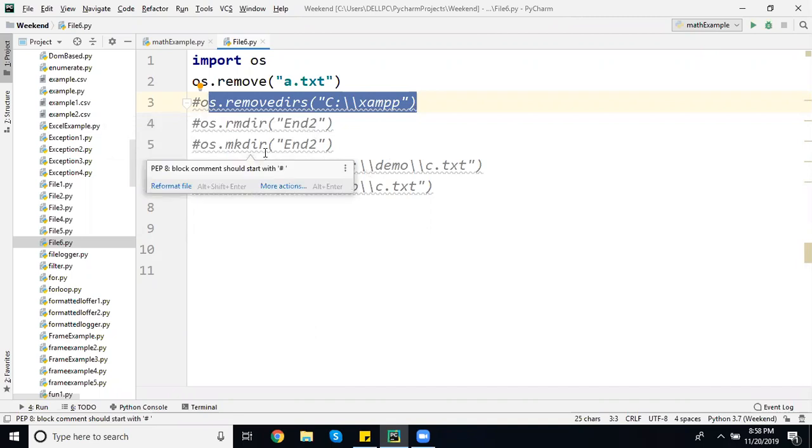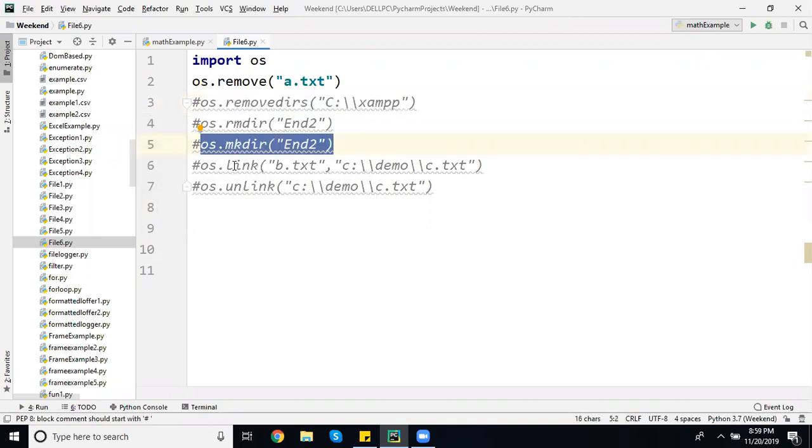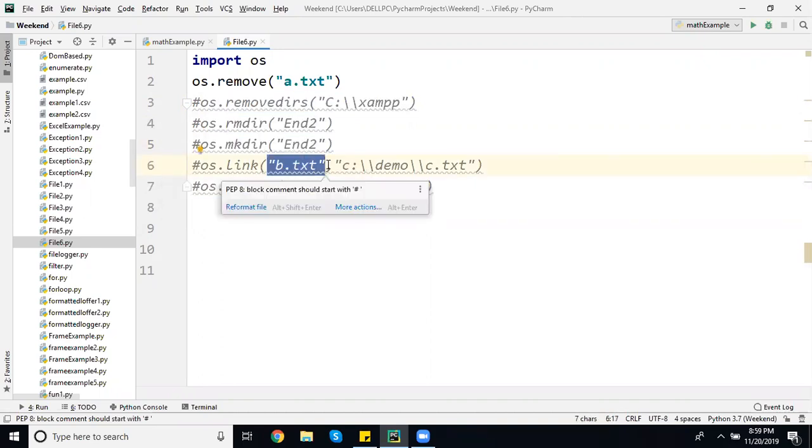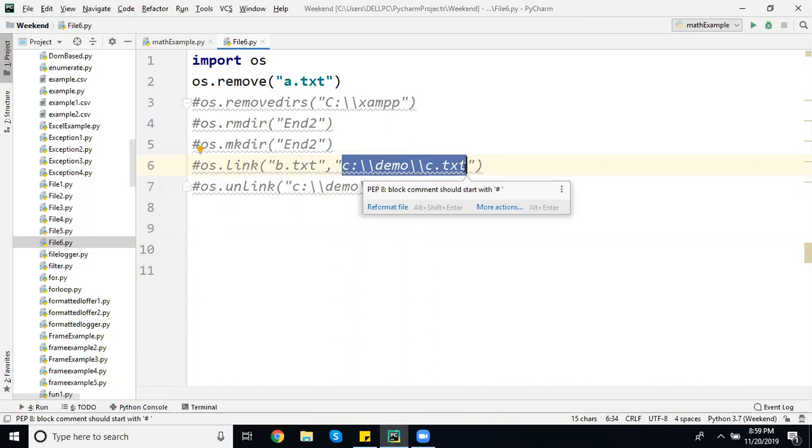Next, if you need to create a folder, you can take the help of os.mkdir, so that the folder will get created. Next, if you need to create a link file, it means for an original file, one more dummy file, a copy of that particular file will get created. That is what a link file is all about. From b.txt, an exact Xerox type of file will be created in this location in the name of c.txt. Clear, ma? Yes or no?